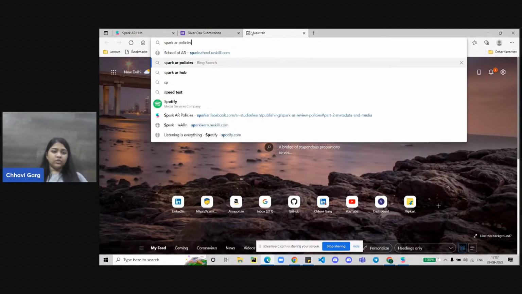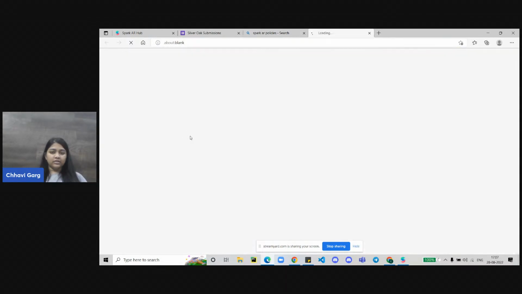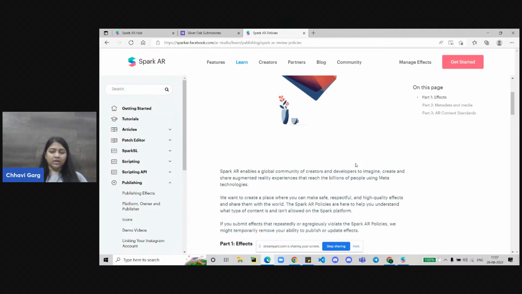Obviously, working on Spark AR is very much amazing, and at the same time there are way too many things that you learn from Spark AR Studio.